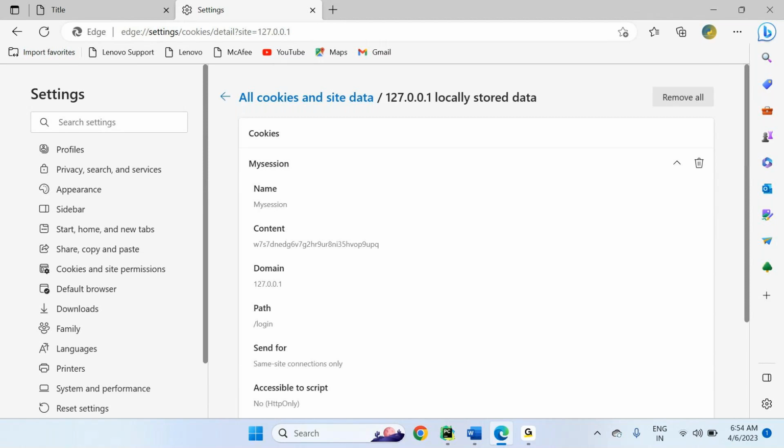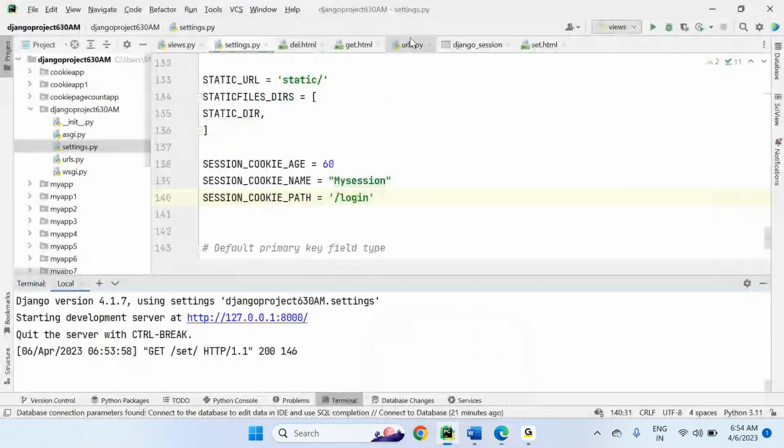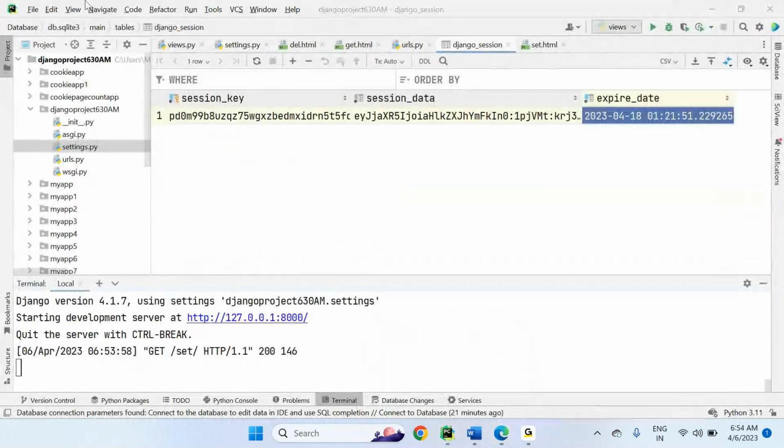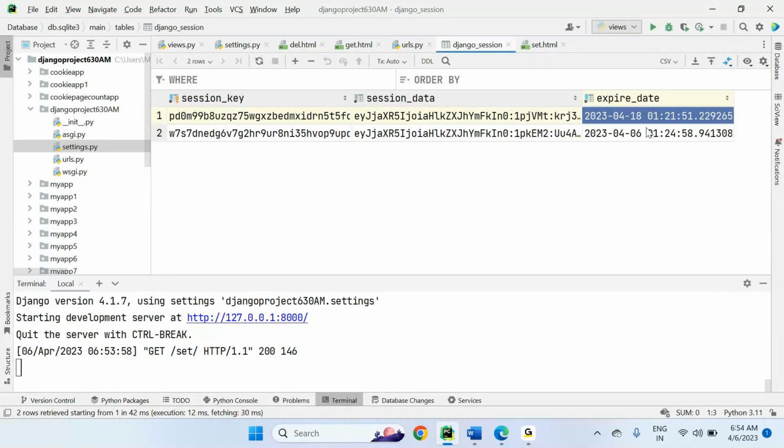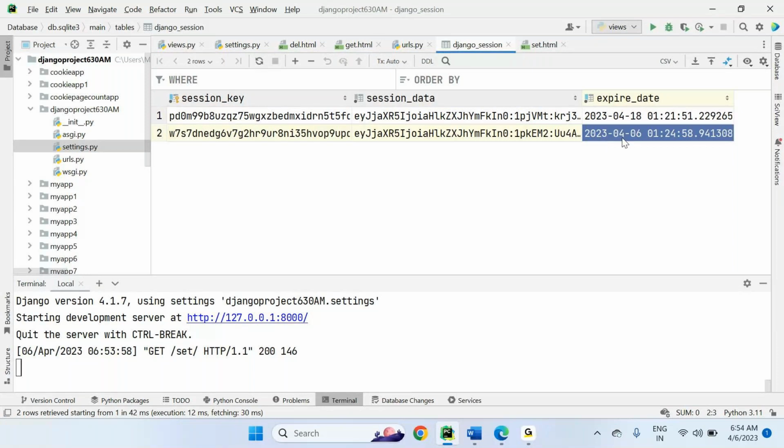not for 14 days. But you can see the same thing in the Django session store also, what it stored like this. The same session cookie is there. But look at this, 2023 April 06. Today only it will expire. Okay, when will it expire? After 60 seconds. Okay, fine.